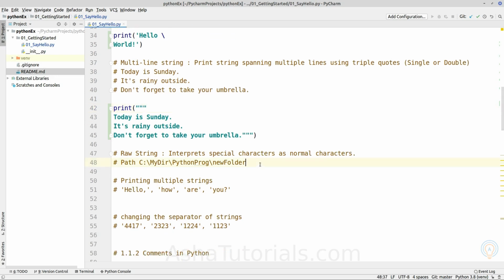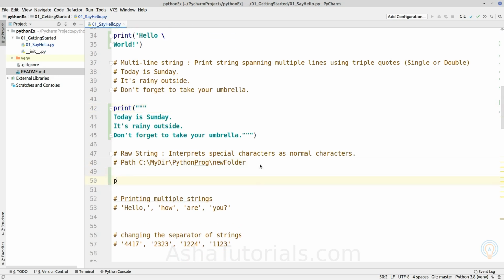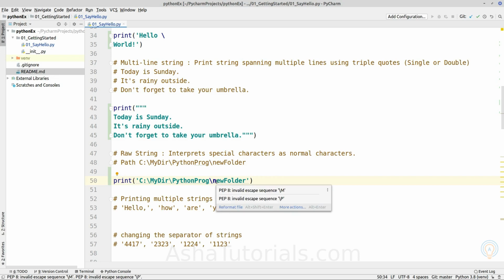Next is a raw string. If your string contains a special character such as \n, when you print this string as it is using the print statement, it will break the line and the rest of the string will be printed on a new line in the console.